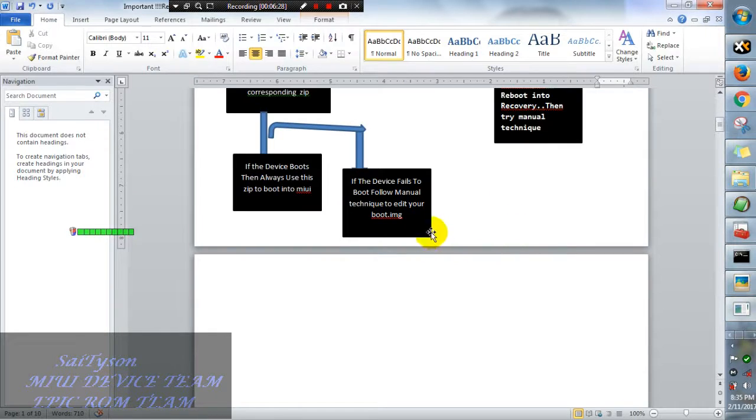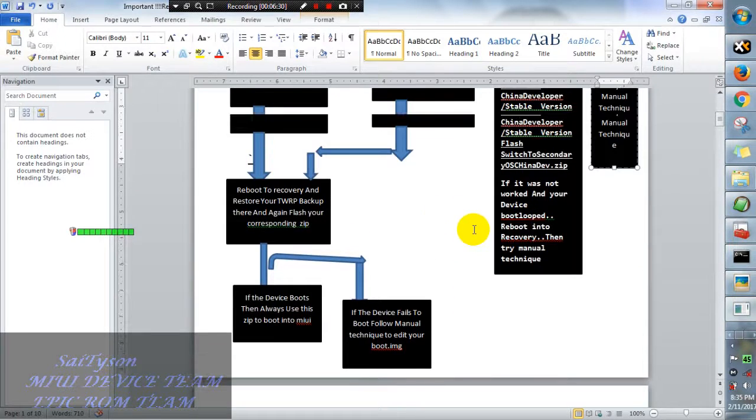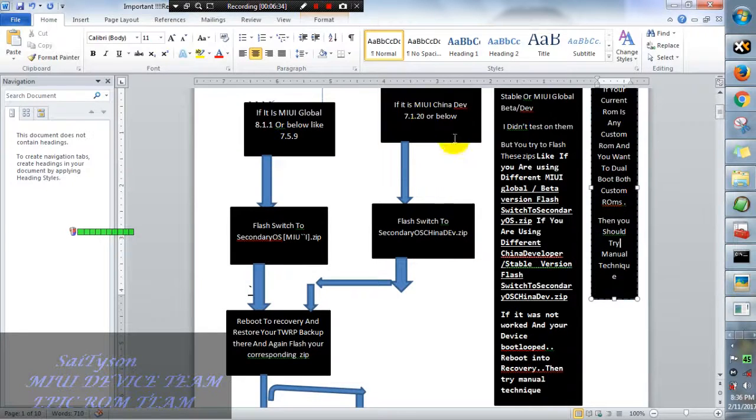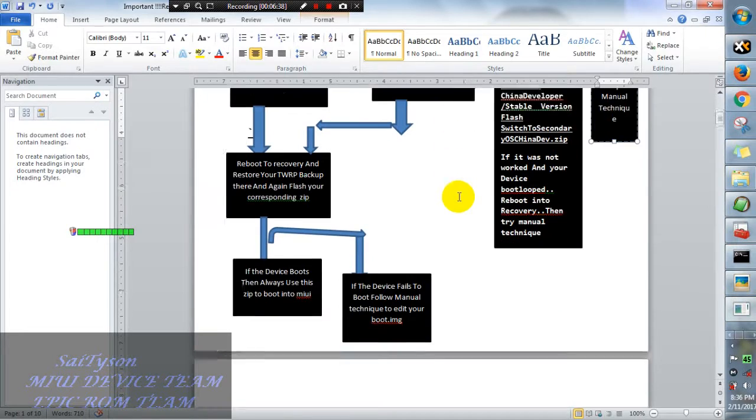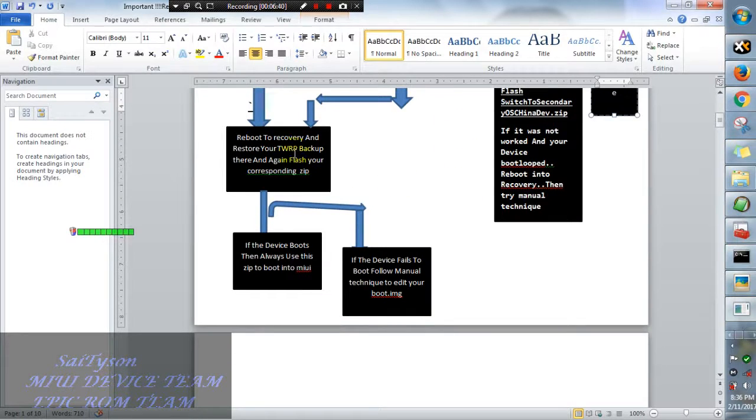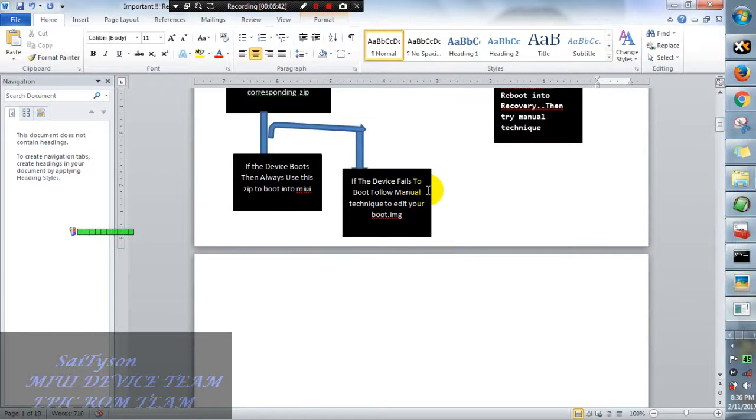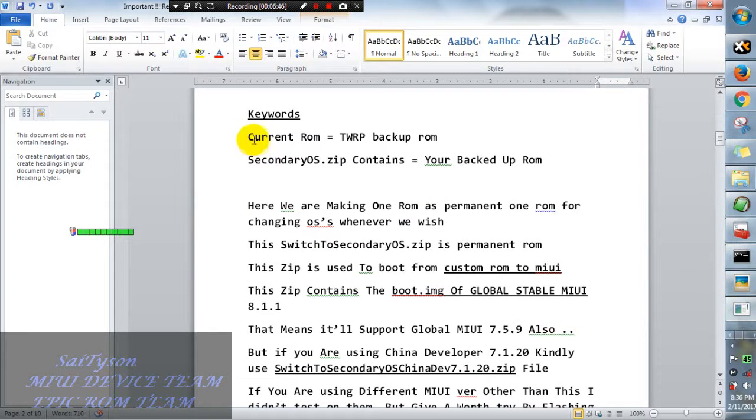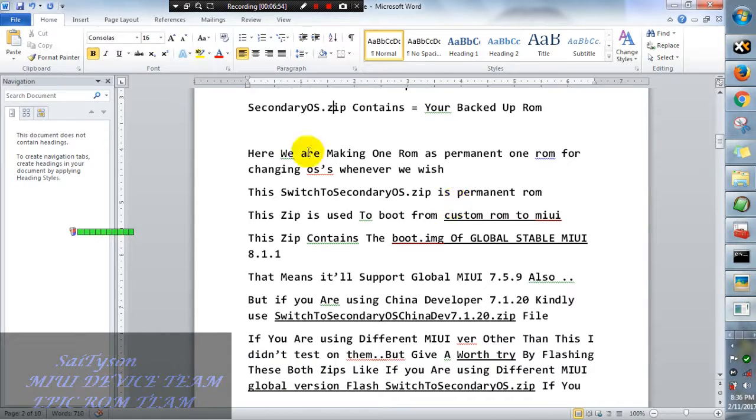Okay, let's see how to edit this boot.img if you are using different MIUI versions, or if these zips are not compatible with you after restoring the multi-level backup and you are stuck at boot loop. You have to edit your boot.img. Here, remember the keywords: the current ROM is the secondary backup ROM. Secondly, the zip contains your backup ROM. Here your backup ROM is the secondary backup ROM.